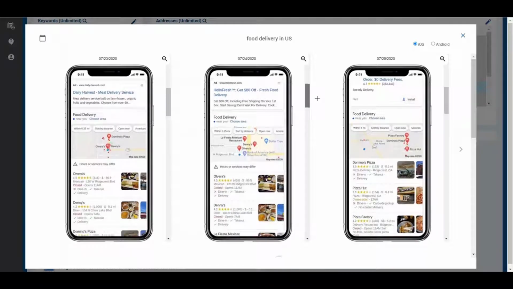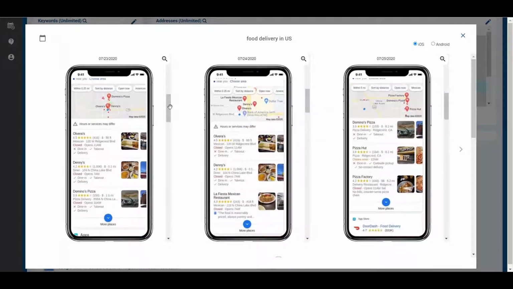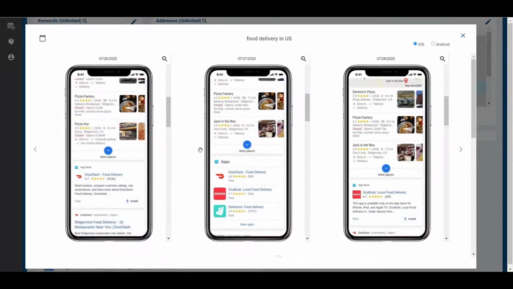So you can see in general, how did the map pack change over time? Are there paid things in there? Are things listed as closed or open? Stuff like that. You can see how high things are. So this is always going to scroll at the same level.